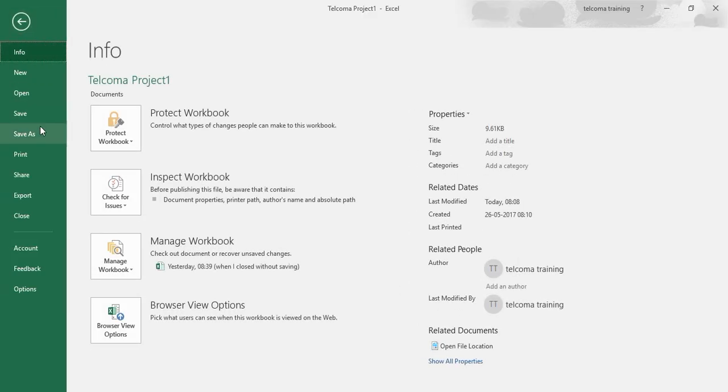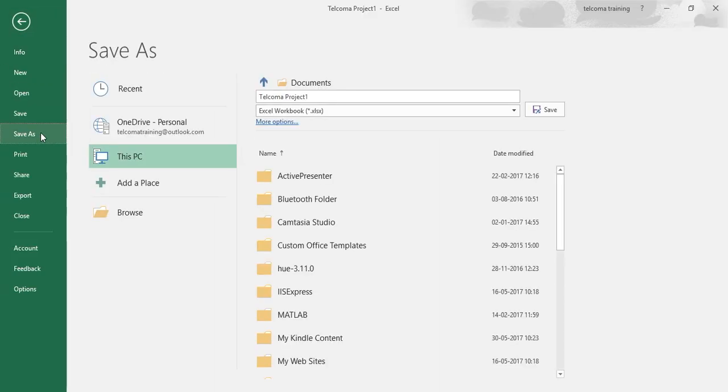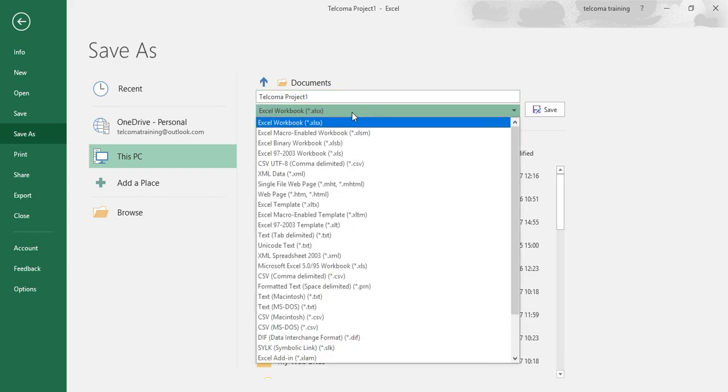When you click on Save As, it will save your file in a particular location. In this text box, you can rename your project, and this is a drop-down to change the extension of your file.